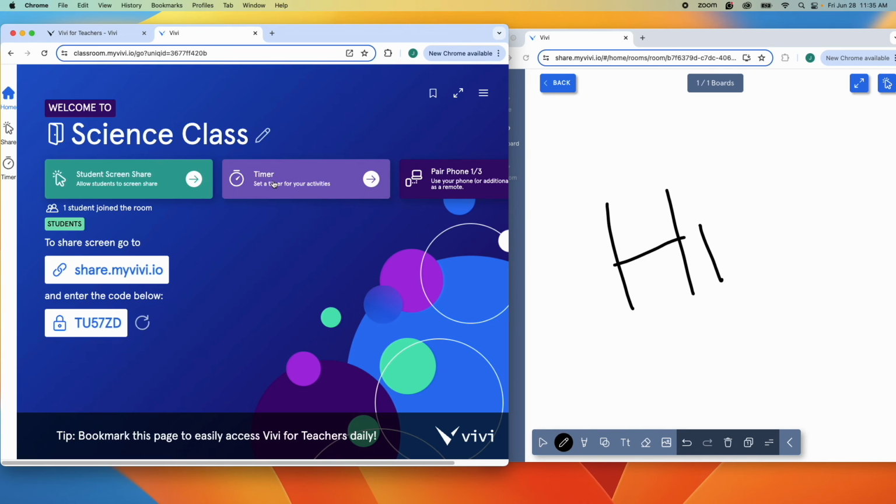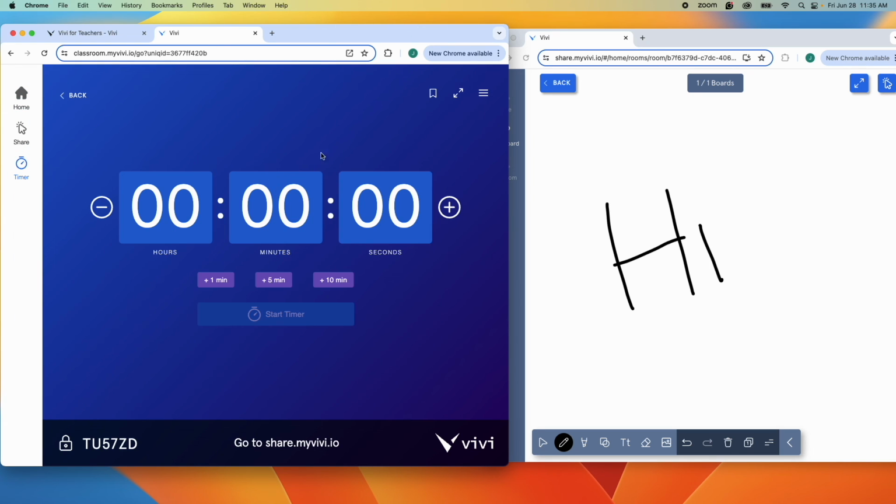Also, one other fun thing on the teacher dashboard is a timer. You can set the timer from the dashboard itself or from your phone while walking around the room. Here you can see you can set specific times, add time, etc.